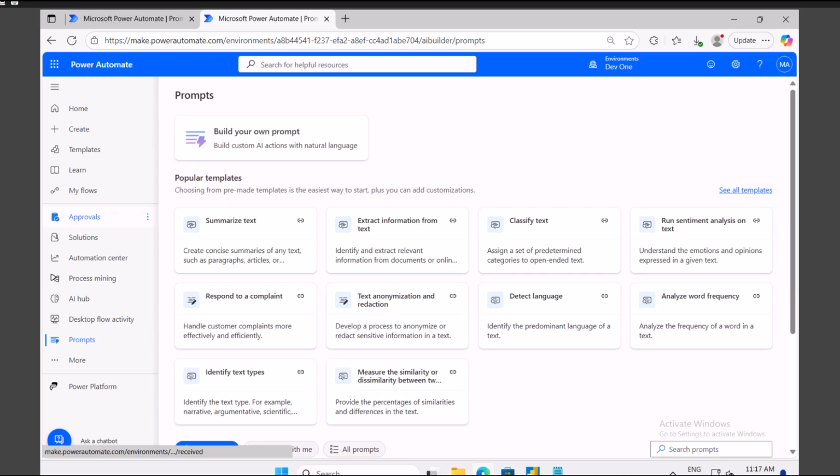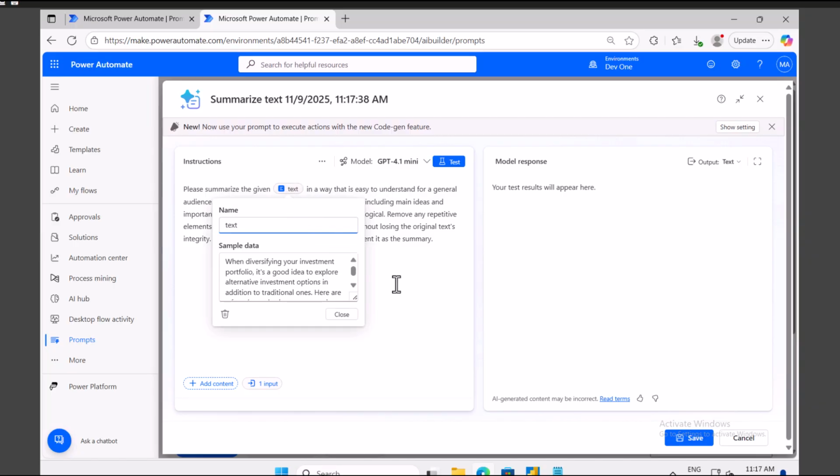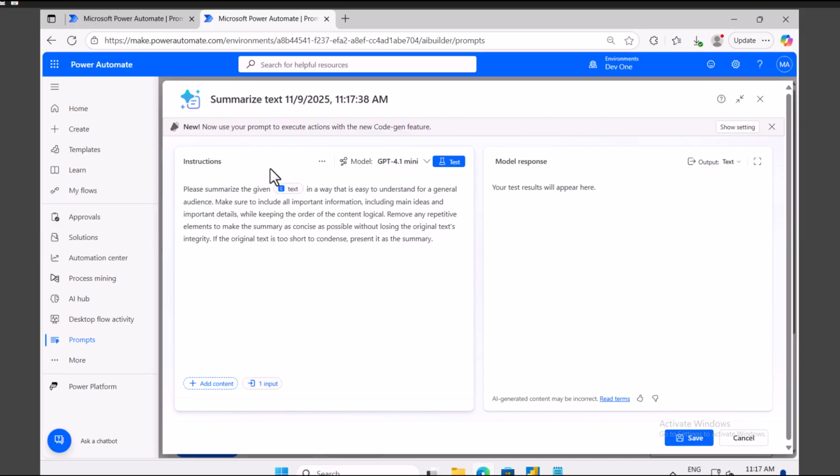Hello everyone. In this video, we'll see how we can use the prompt section. Let me go to make.powerautomate.com, and once you go to prompts, you will see a lot of prompts. Let me open any random prompt from here. Let's say this one. All right, so this prompt is used to summarize the text.